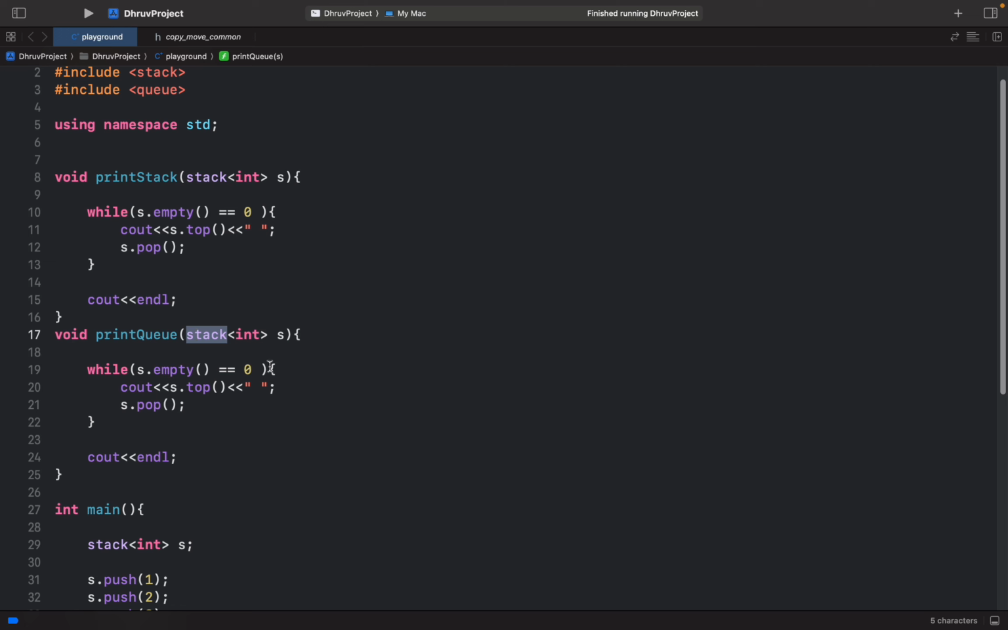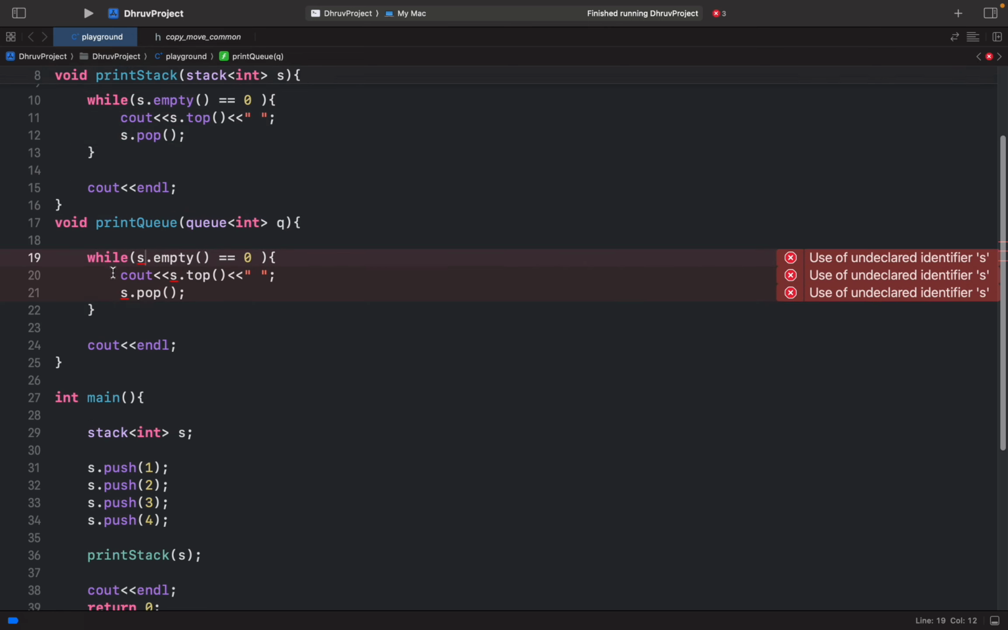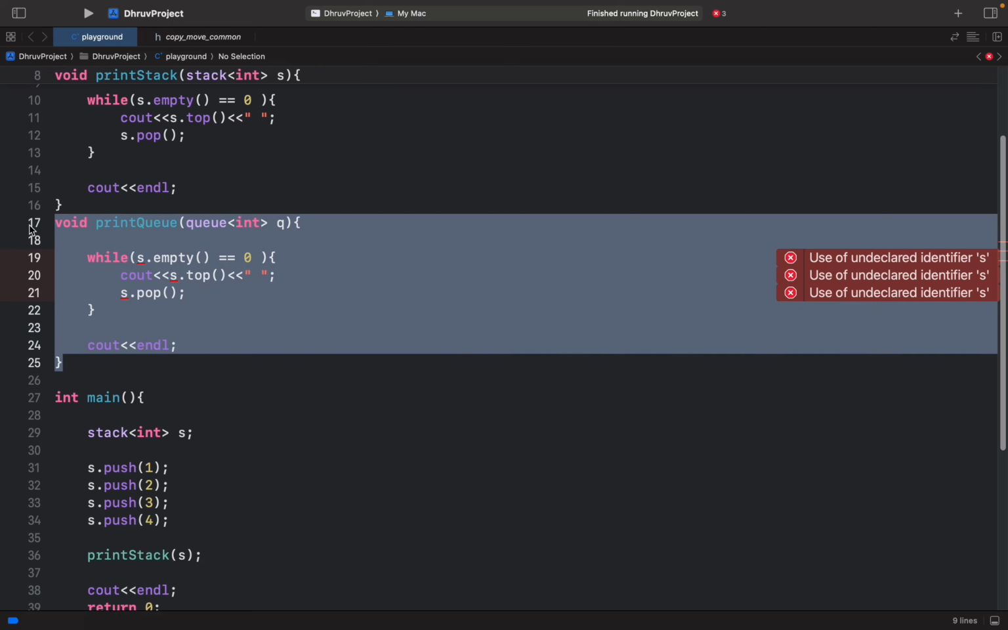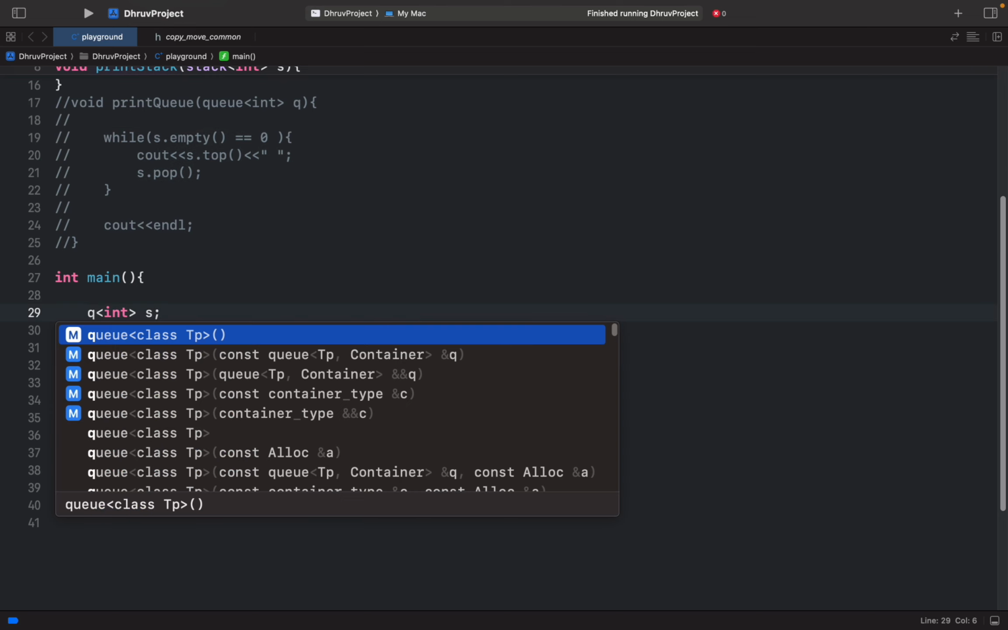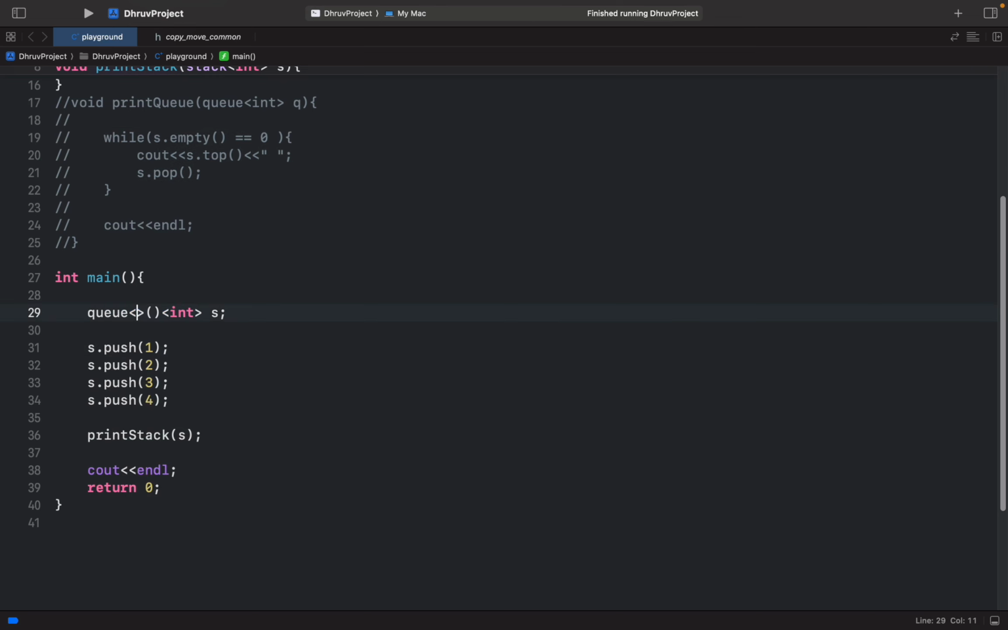It will take queue here, and let's just comment it for a while and come here. Now what happens when I change it from stack to queue?